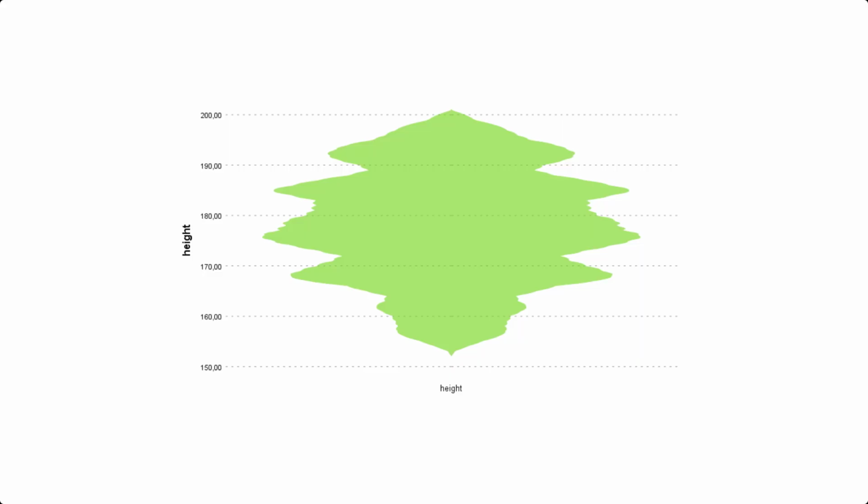The basic form of a violin plot is based on a symmetric density plot displayed along a vertical axis. Without delving into statistical intricacies, a density plot can be interpreted as a smoothed version of a histogram and helps indicate where the values of a variable are concentrated.